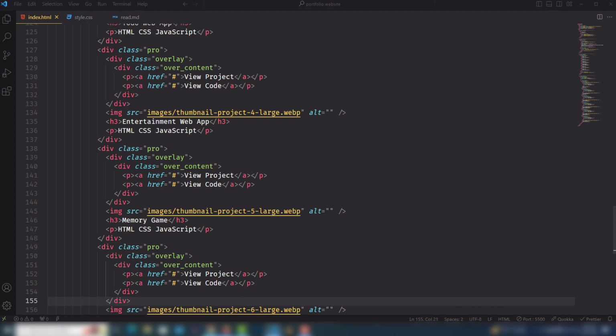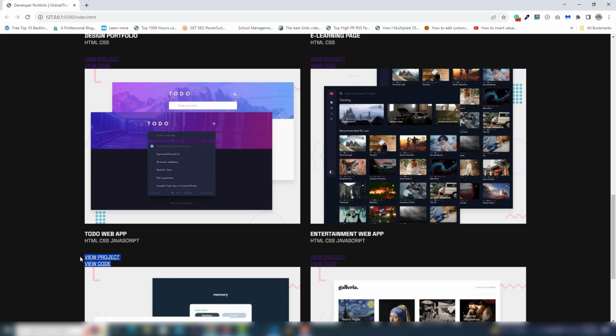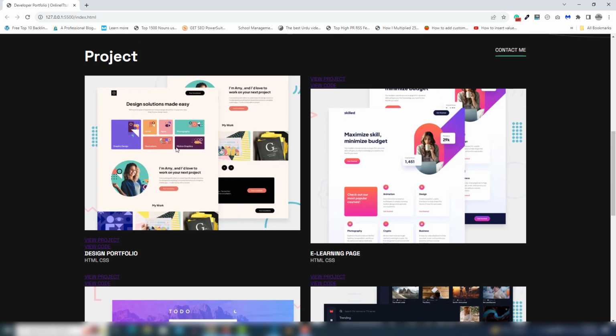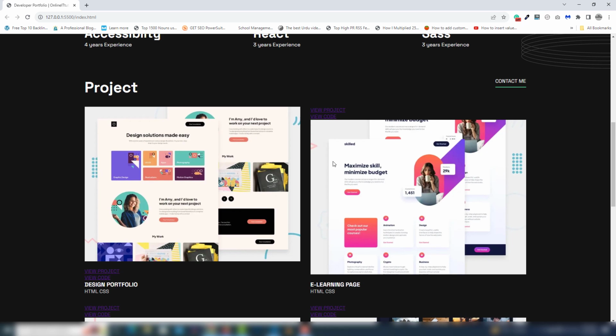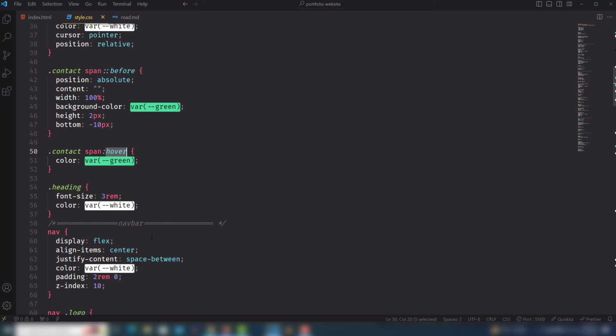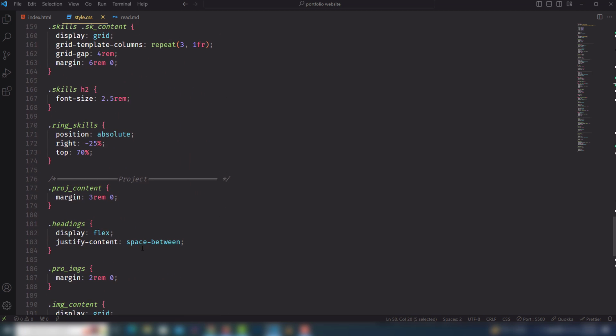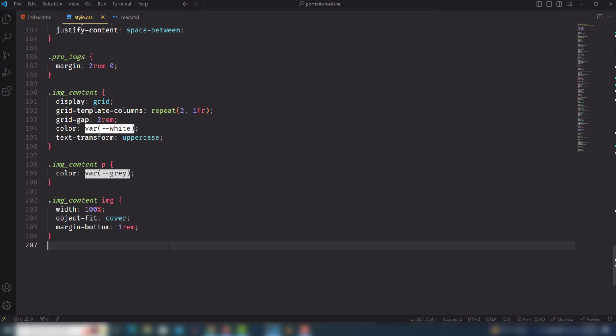So we need to save. And right now content is up here, but I want to move this one in the image. When I hover the mouse on the image, then I want to display the overlay, and inside the overlay I want to display the content, right? So I need to select the pro class.